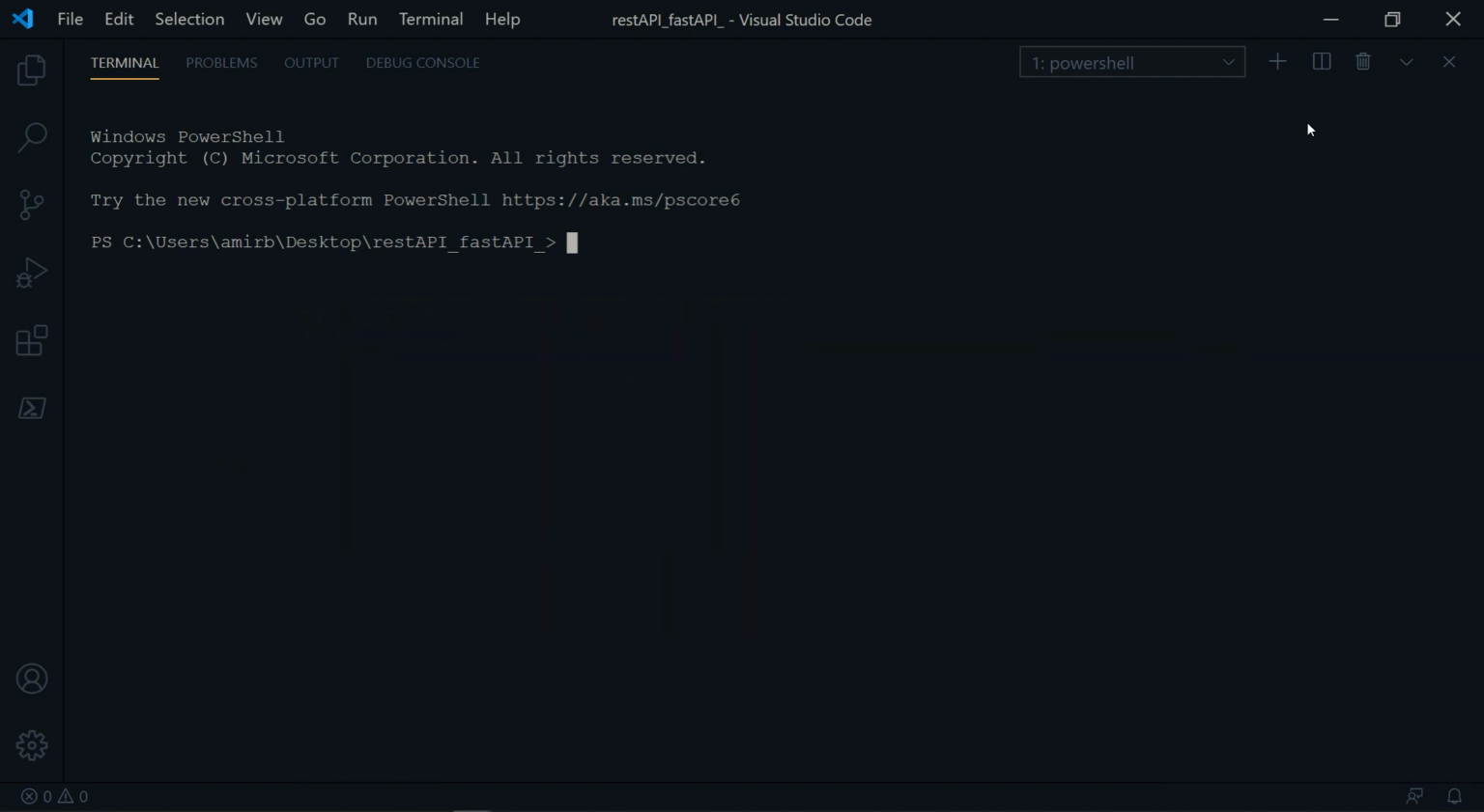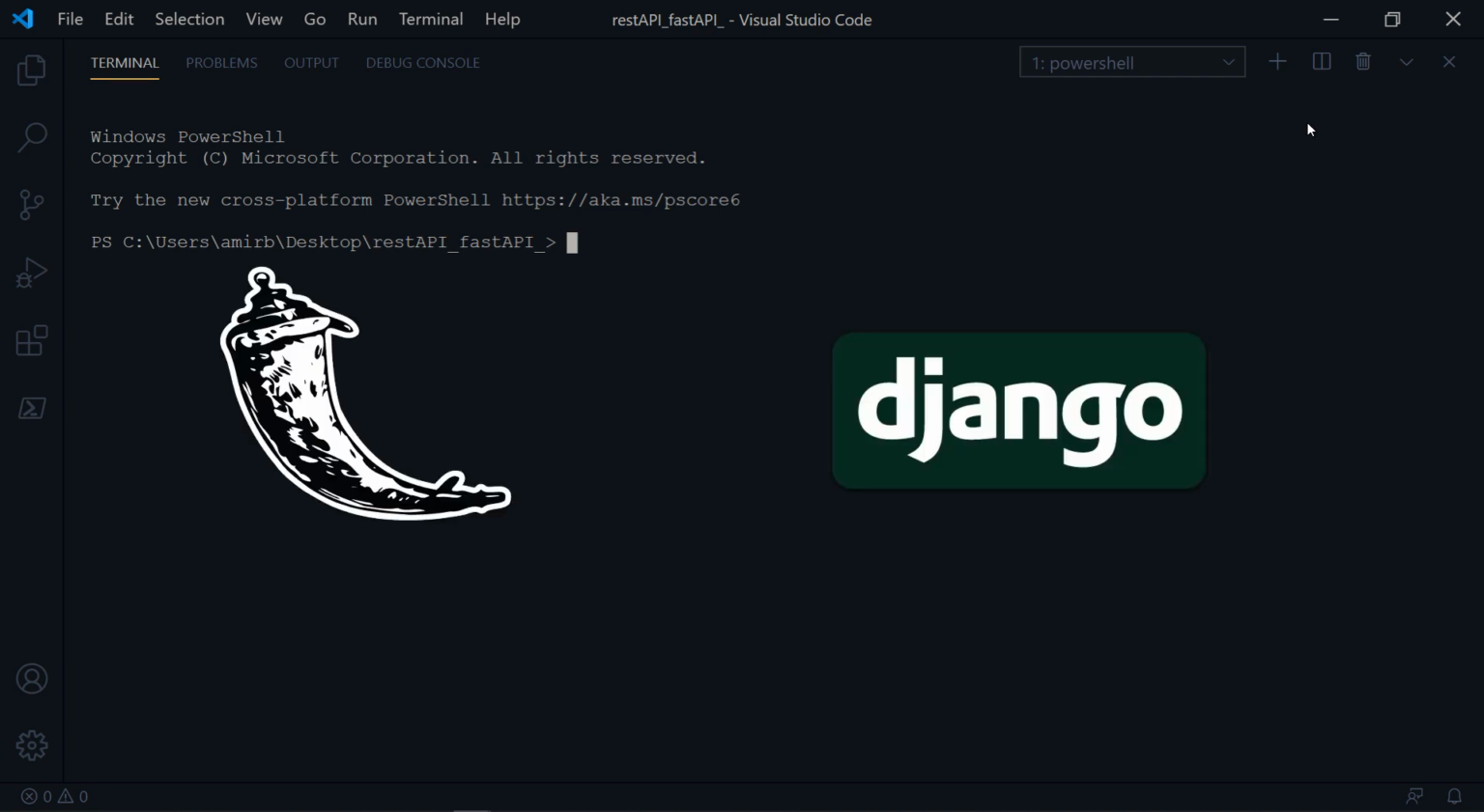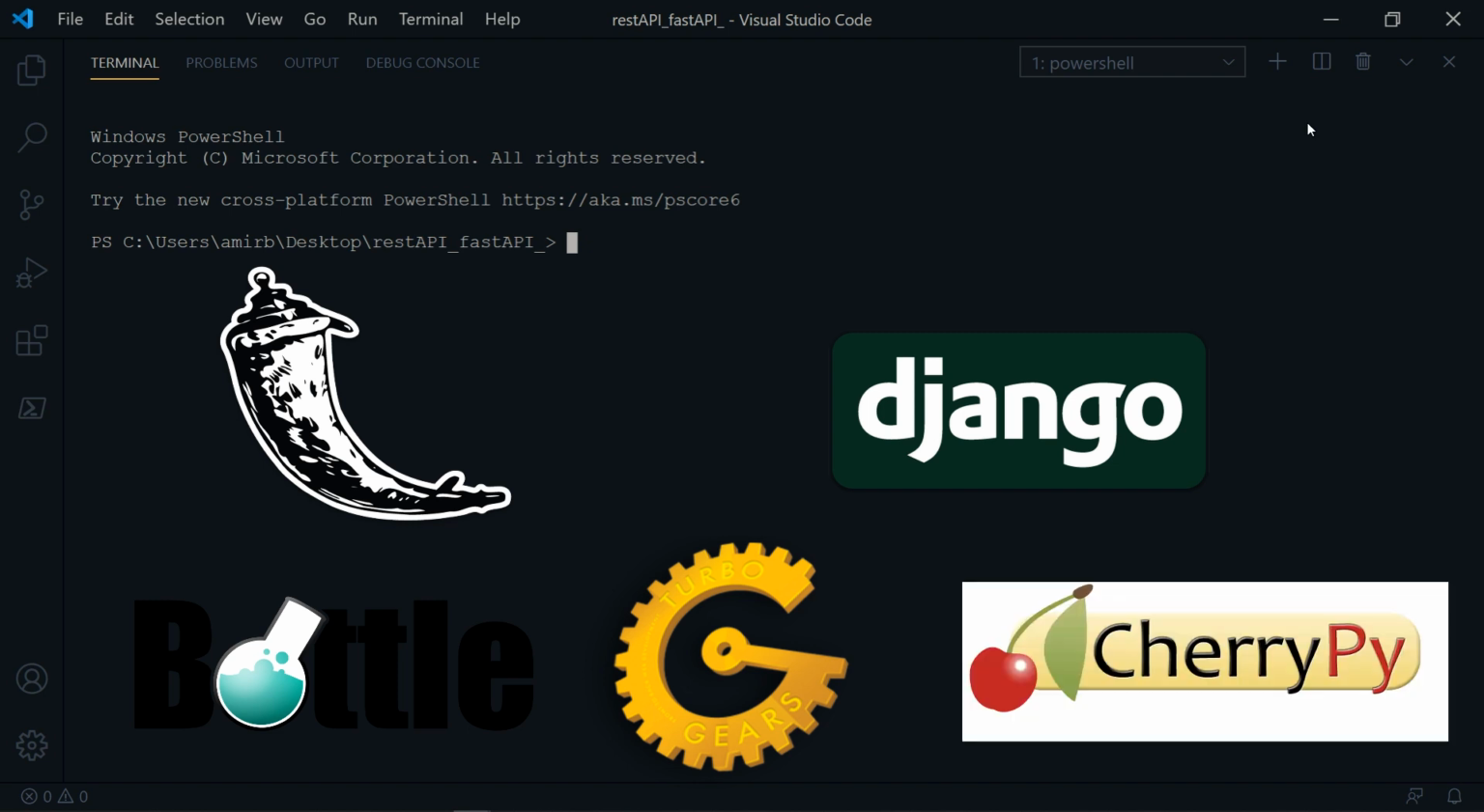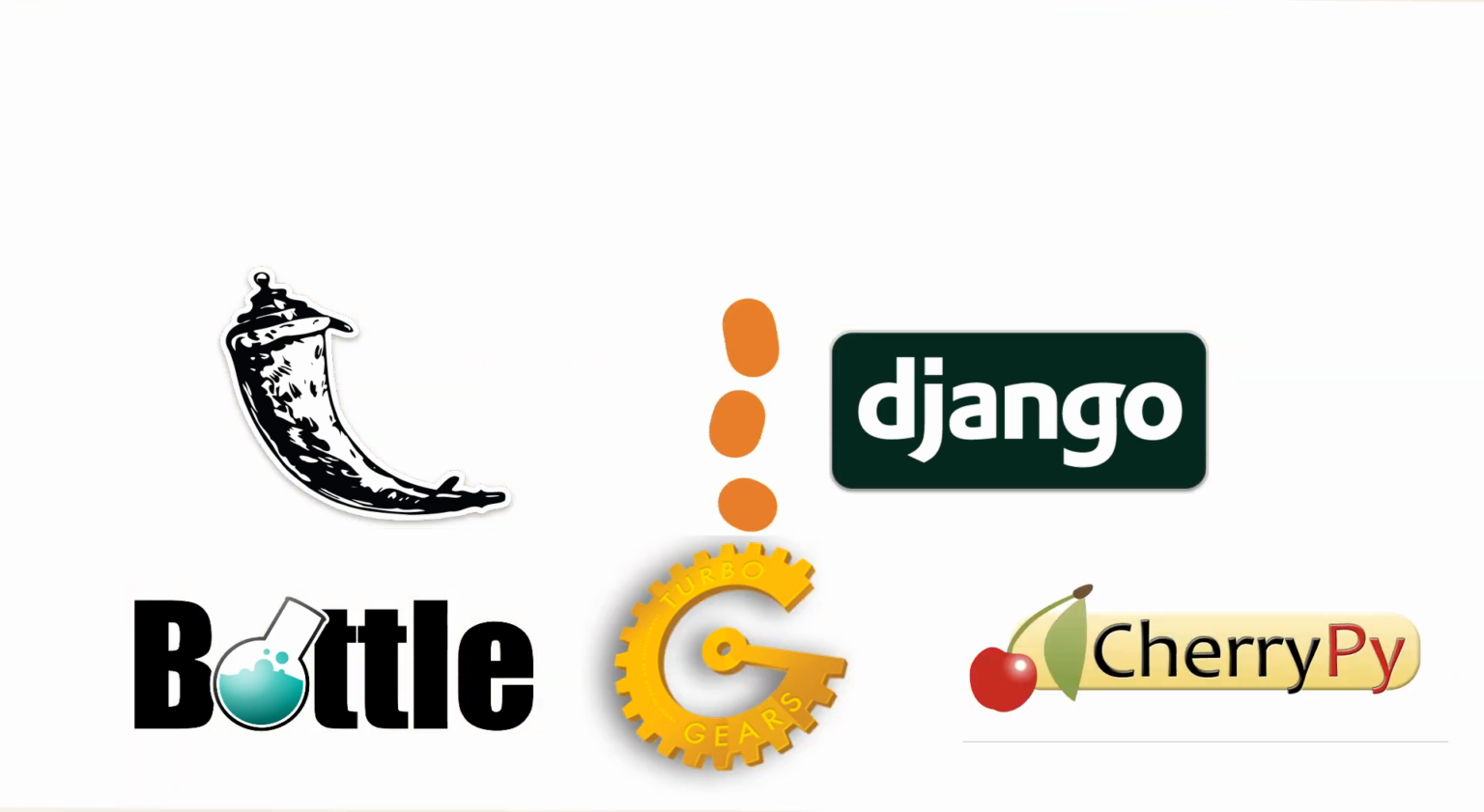FastAPI is equally good as Node.js. It's one of the fastest Python-based web frameworks. The most famous are Django and Flask, but there are others like Bottle, TurboGears, and CherryPy, to name a few.